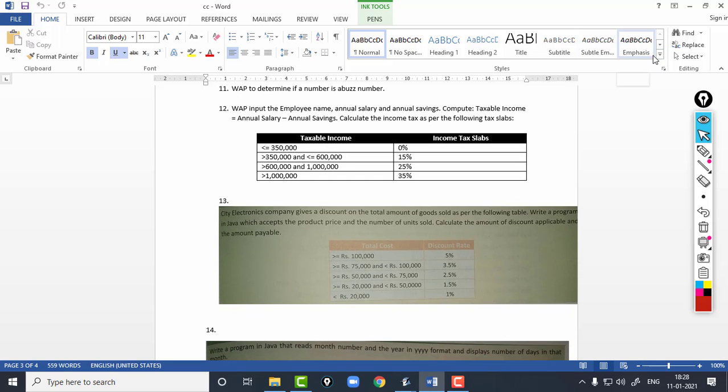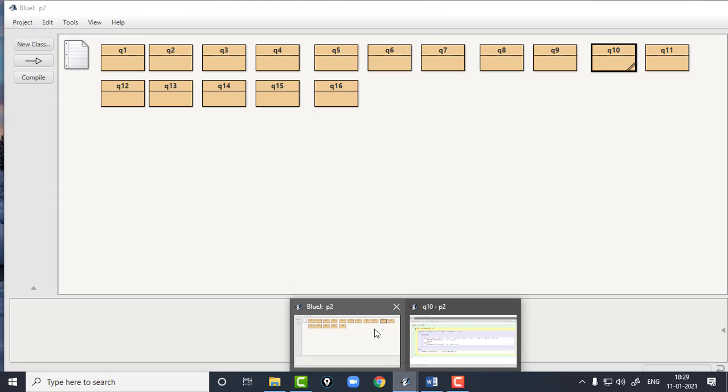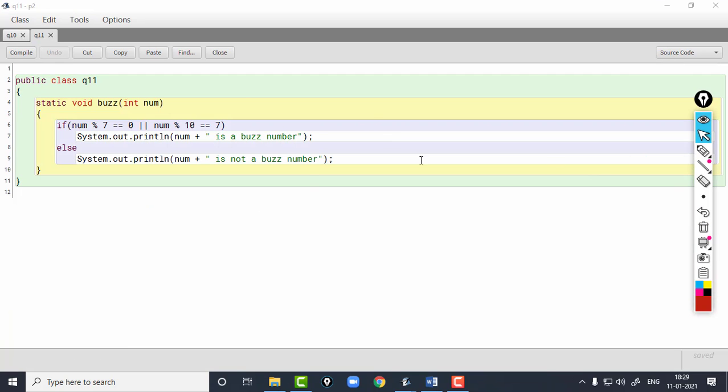Next, let us see question number 11. Write a program to determine if a number is a buzz number. So let us have a look at it. For a number to be a buzz number, there are two conditions and any one of them should be true. First condition is if the number is divisible by 7, that means it is a buzz number. Okay. So let us take the example of 21. 21 is divisible by 7. So 21 modulus 7, if it is equal to 0, that means it is a buzz number.